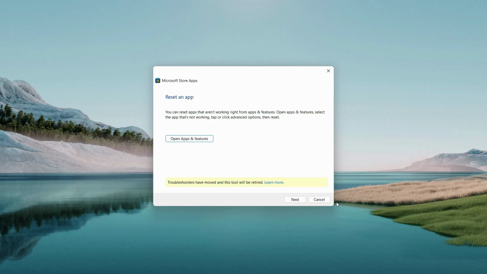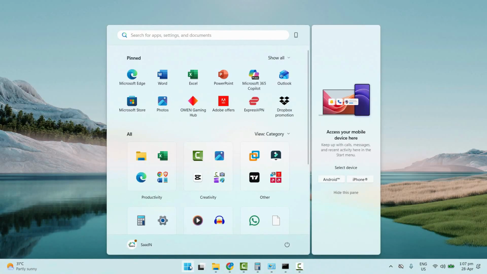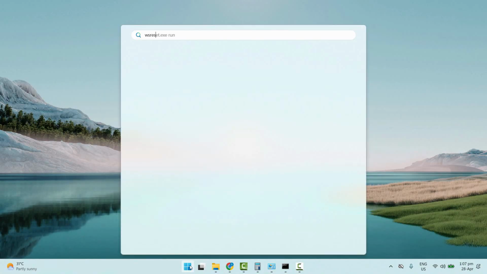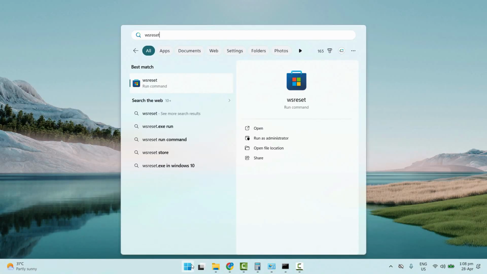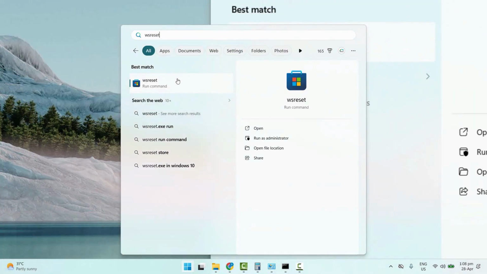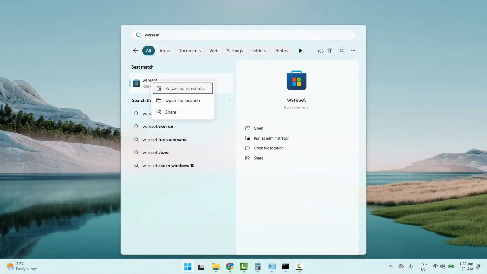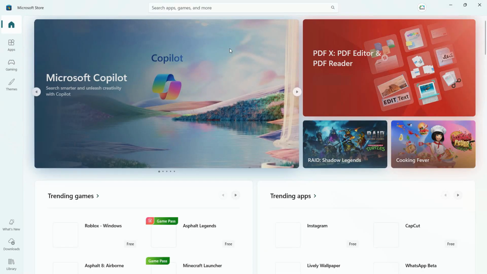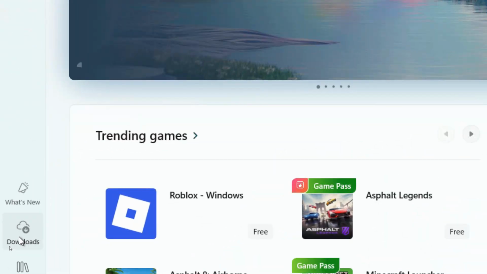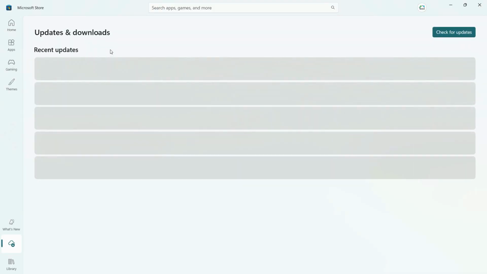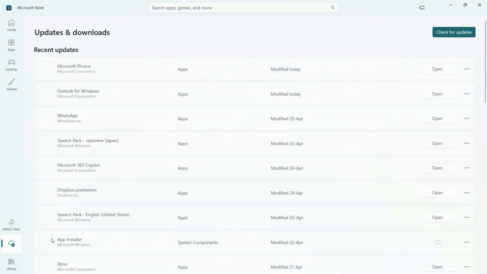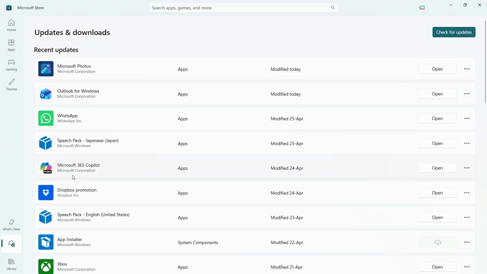And the next step is also very simple. We'll just go to start menu and you write here WS reset and you will get the command prompt like this. So just right click on it, run as administrator, and it will open up the Microsoft Store directly for you. And on the left hand side, we will click on this download section, and here you will get all the applications that is installed in the Microsoft Windows.